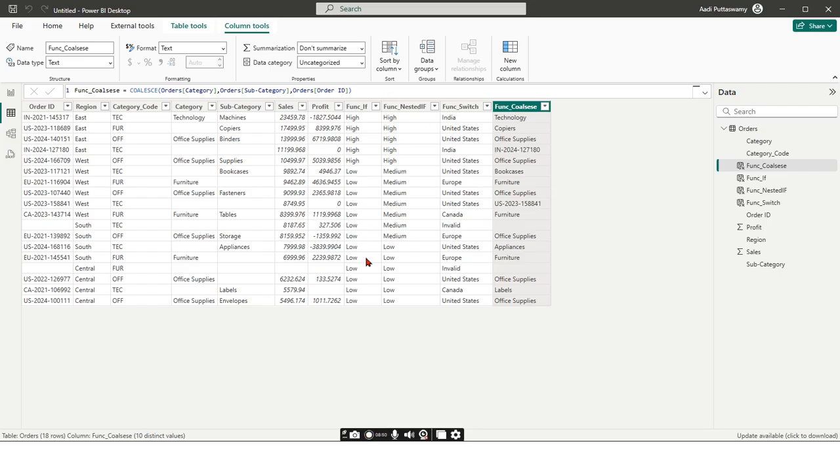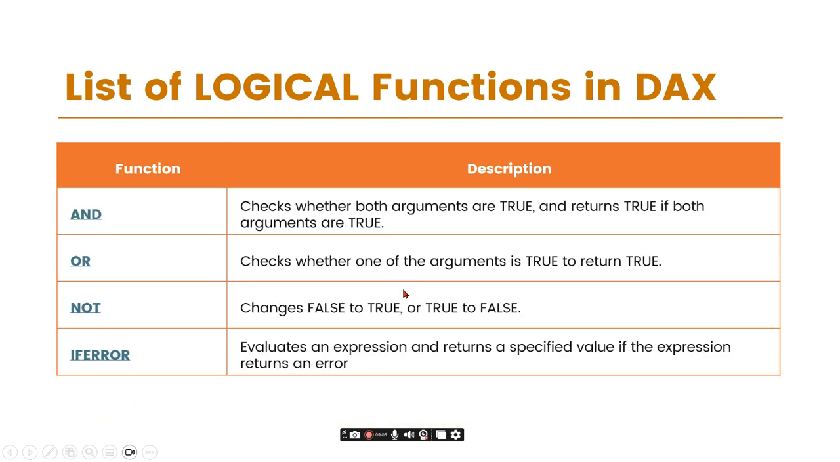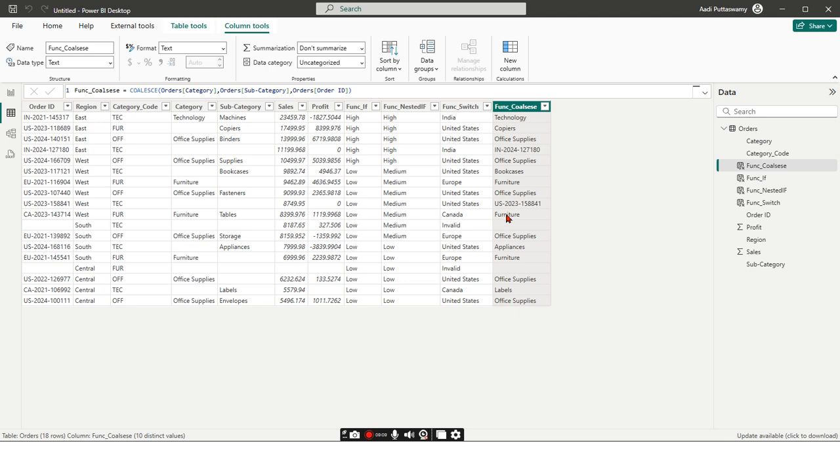Next, true or false, you can use it for getting the result true or false. So that is when you have this if condition, so you can use this true or false. So it's just a value. If the condition is true, we'll get true. If the condition is false, we'll get false. Next we have and, or, not.